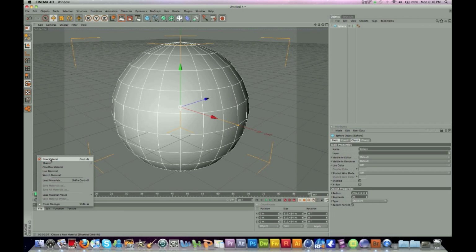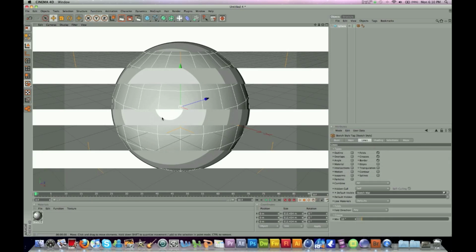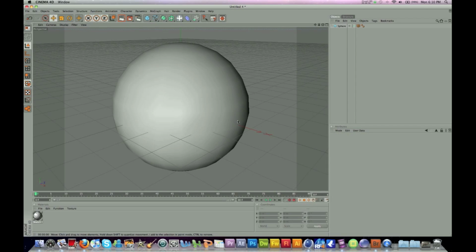Then I'm going to File, but instead of going to new material like we always do to create materials, I'm going to a sketch material, which is over here. And I'm going to apply it to the sphere so we can see how it looks. And, you know, it looks pretty cool already.